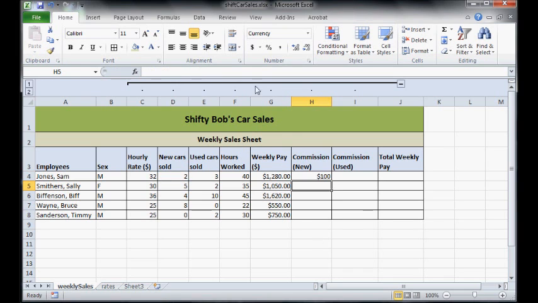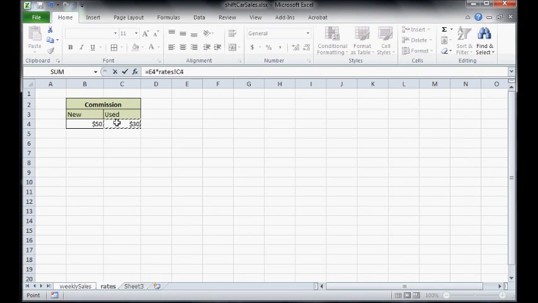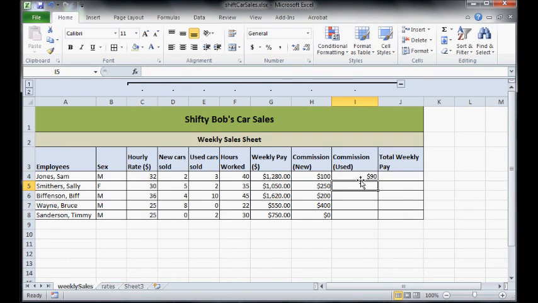Okay, so press enter, and now as we do that, you'll notice that B4 is staying where we want it. Okay, and we can copy that down to everyone else. Okay, now we're going to do the same thing with commission equals used cars times, jump over here to rates, we're going to go with our used one, and then hit enter. Okay, and now we need to put our dollar signs in. So in front of the C and in front of the 4, press enter, and now we've got our commission going on there.